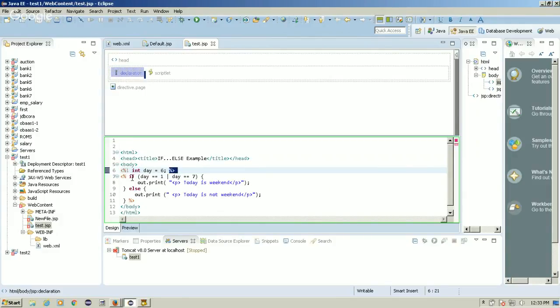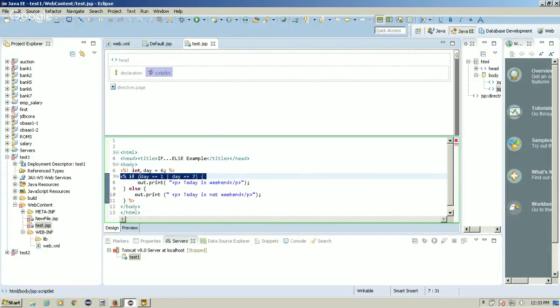So here I have written something. I am checking if this variable which I have created, the day, integer type, is equal to 1 or equal to 7, then I'm saying it is a weekend.